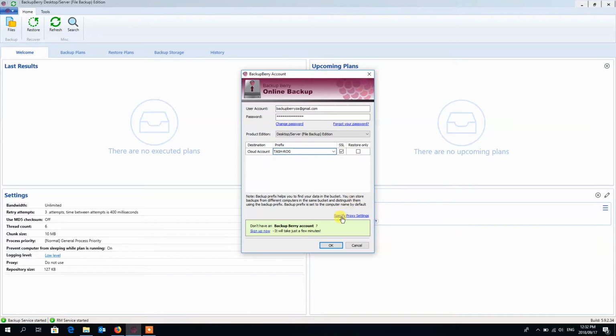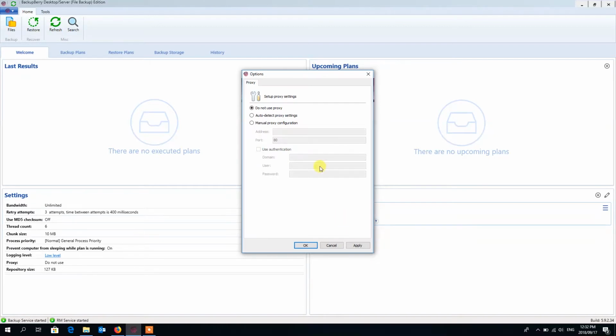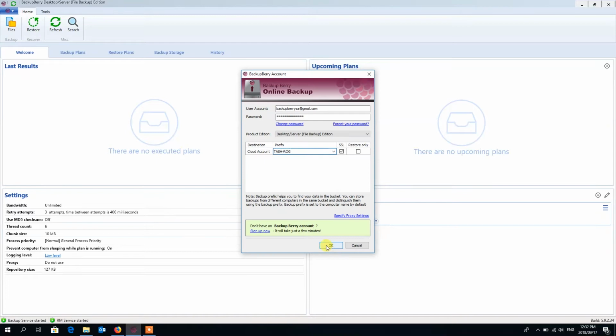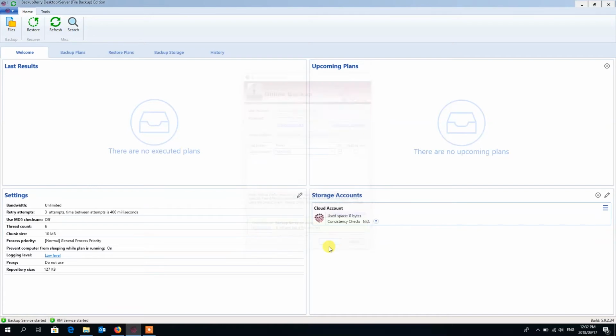We can also specify proxy settings in case you are sitting on an internet connection that requires a proxy server. You can select the button there and then enter your proxy settings in here. You can also sign up for an account. If you've somehow been forwarded an email and you've downloaded the software from us and you haven't created an account, you can do that from here as well.